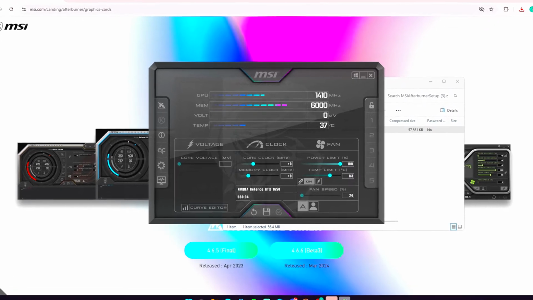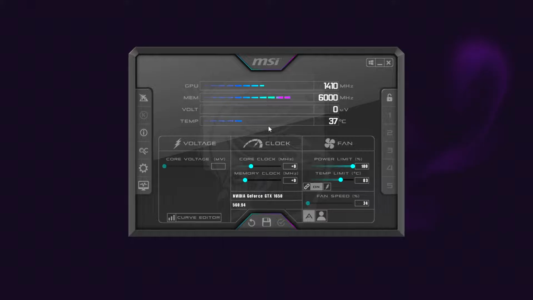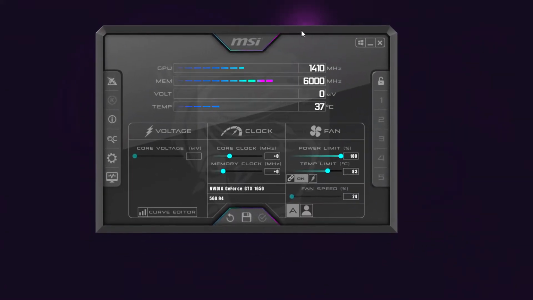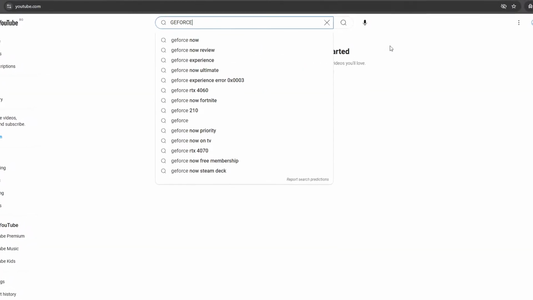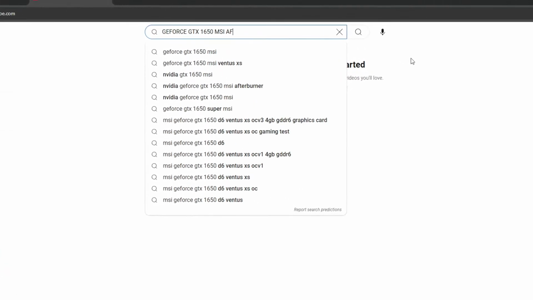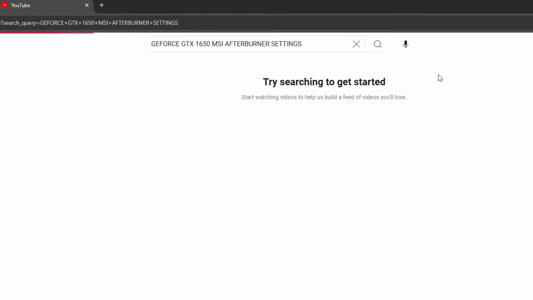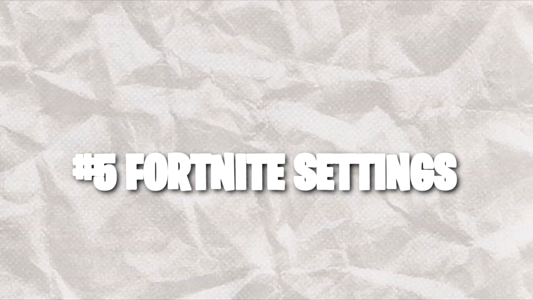Once downloaded, unfortunately I cannot help you further, as I personally think that you should do your own research depending on what kind of GPU you have. So open up a YouTube video or whatever and just follow the steps for your specific graphics card, so that way it's going to give you the maximum performance. Now let's get into the Fortnite settings.